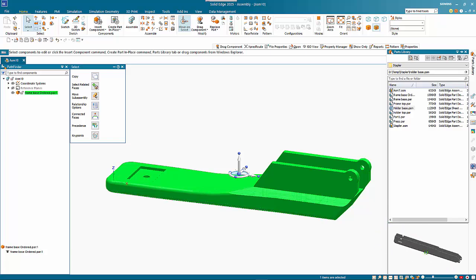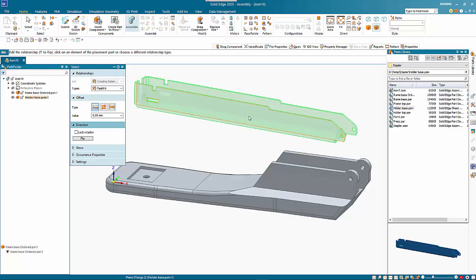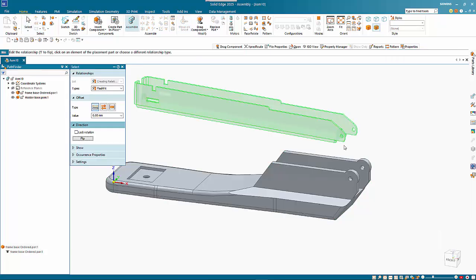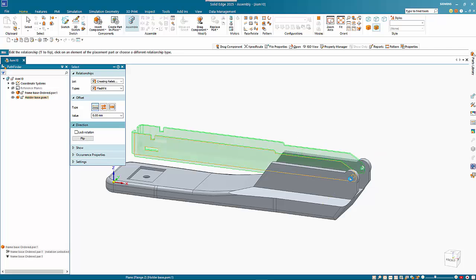So let's rotate that back around. The reason I'm doing this is that the orientation that you see in here is the orientation it comes in. So when you've done that, you can bring it in, and you'll notice that where I let go is where it gets dropped. Flush fit is a relationship type that will take the nearest horizontal, vertical alignment, axial alignment, whatever. So if I choose the axis of this hole here and the axis of this hole here, it's going to drop it down so that they are aligned.